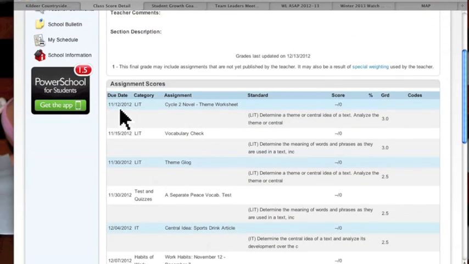We now can show you not only the due date or the name of the assignment, but the exact learning target that that particular assignment is aligned to. You will also see the exact grade that that child received on that target for that particular assignment.